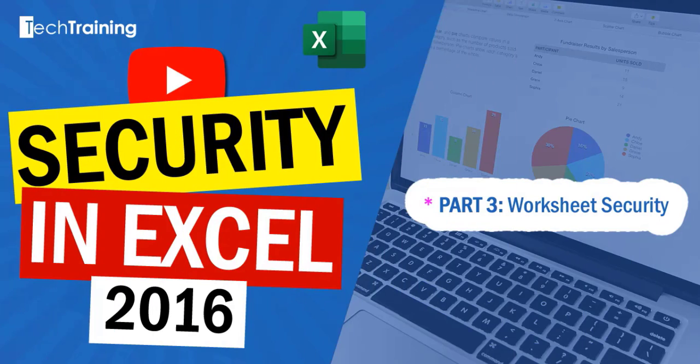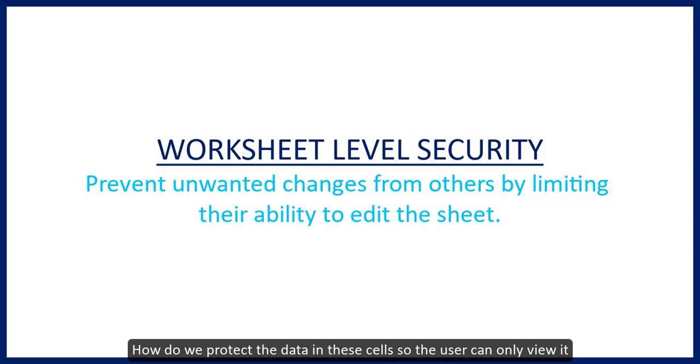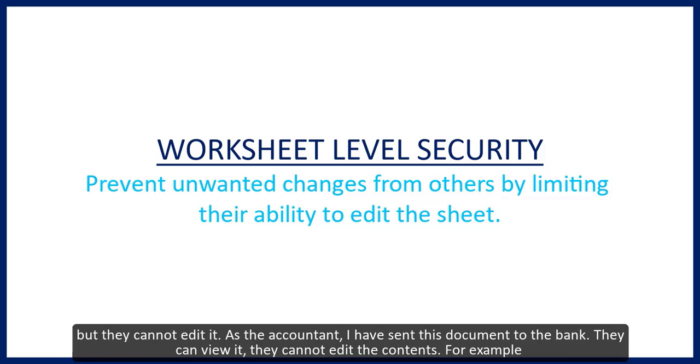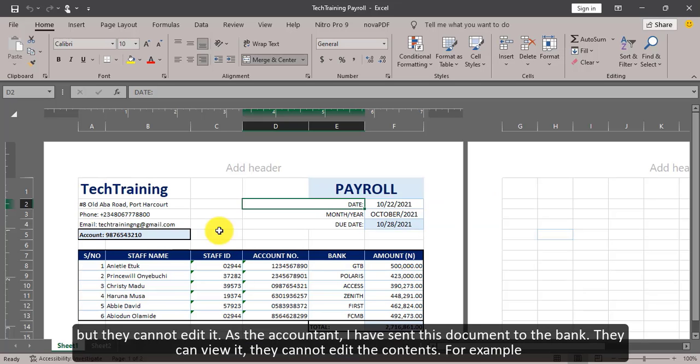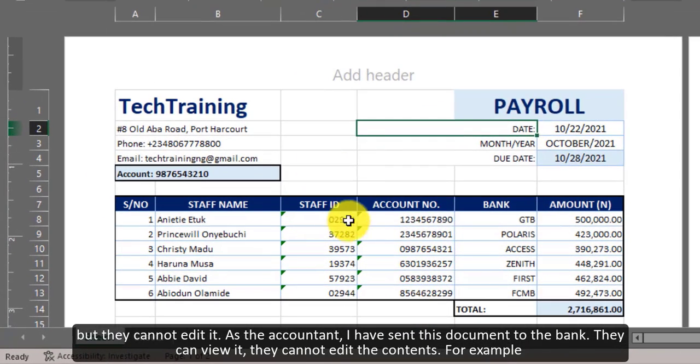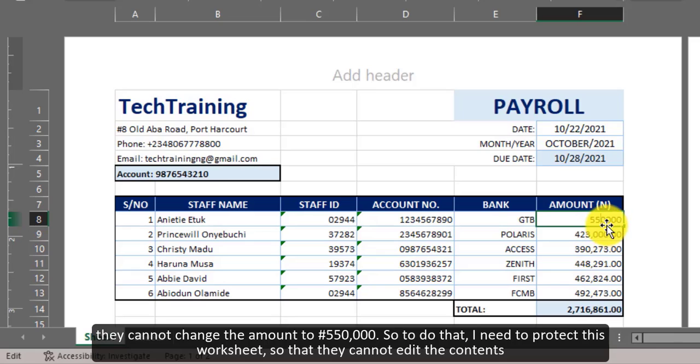Number 3, how to protect an Excel worksheet. How do we protect the data in these cells so the user can only view it but they cannot edit it? As the accountant, I have sent this document to the bank. They can view it, they cannot edit the contents. For example, they cannot change the amount to 550. So to do that, I need to protect this worksheet so that they cannot edit the contents of the worksheet.